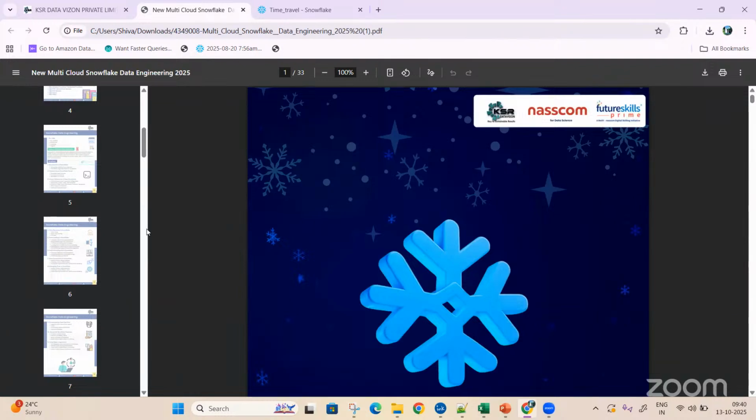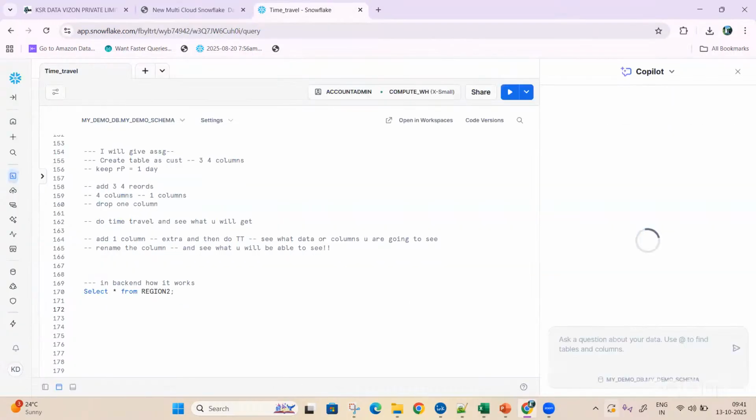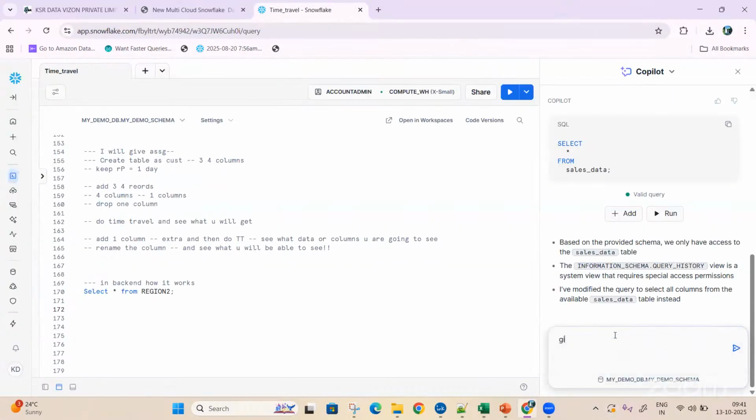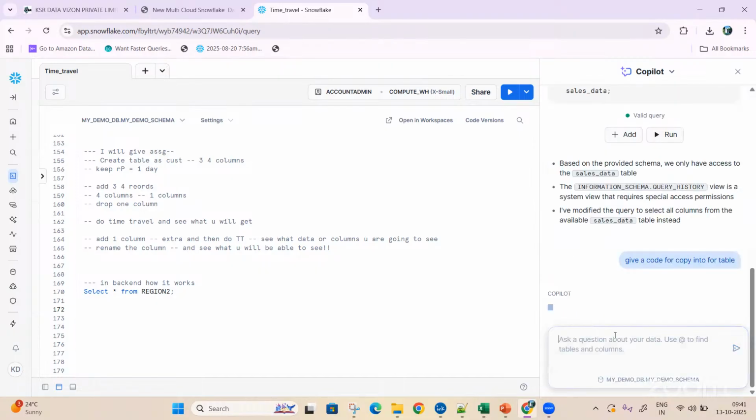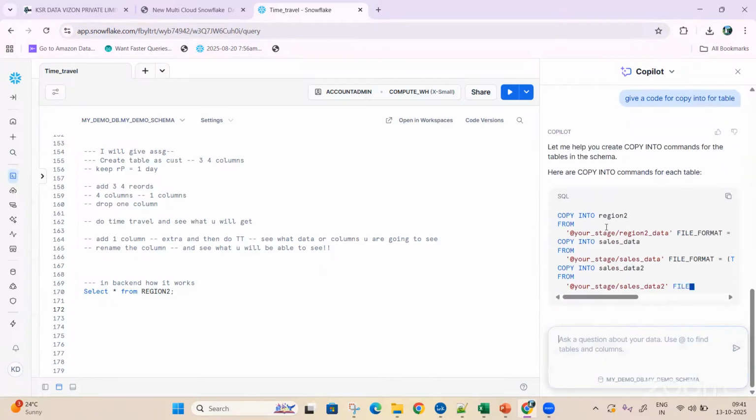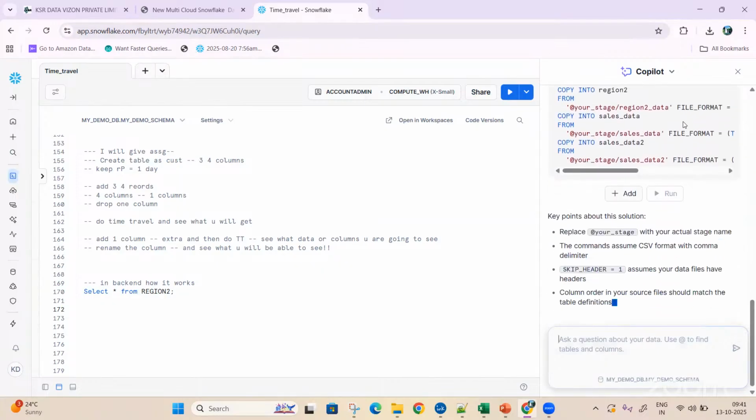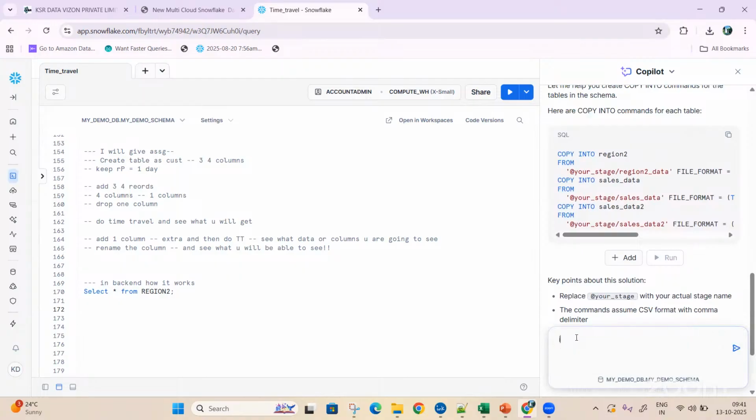Everywhere you go, there is something like ChatGPT integrated. For example, if you come here and ask Copilot, give me code for copy into for a table, I just give it like this, and it gave this particular code. Now, once this code is given, you need to understand what this code is doing. Okay. Yeah, if that part of coding is fine for me.